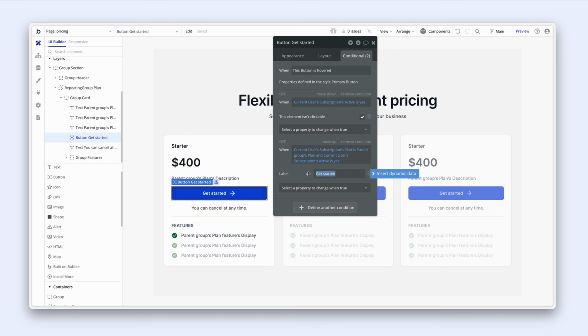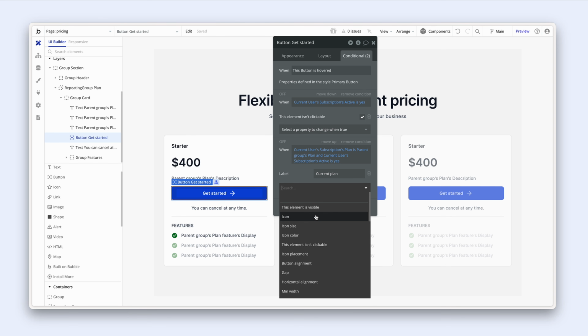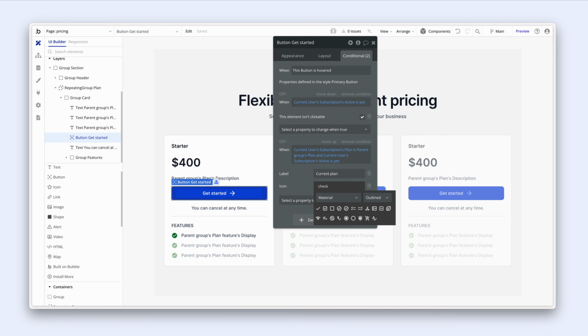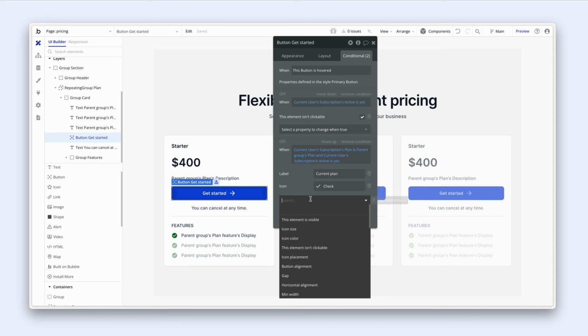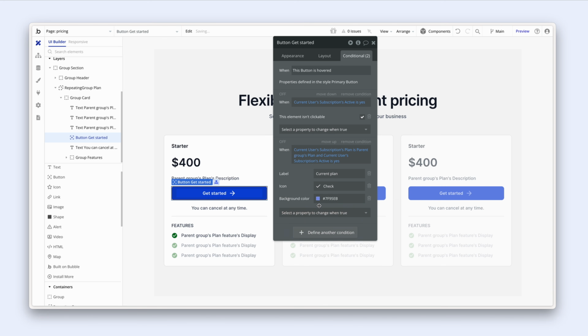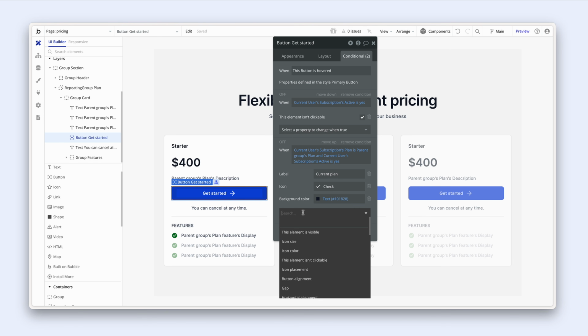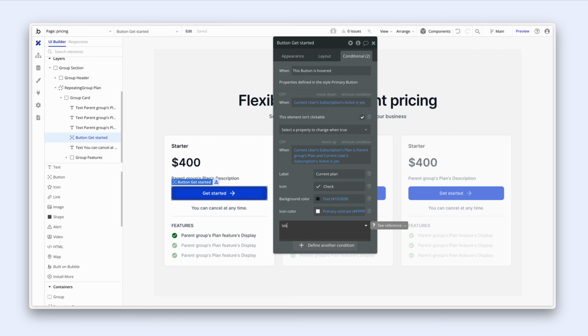When that's the case, instead of Get Started, let's type current plan. Let's add an icon. Let's add this check mark. I'm going to change the background color to black, and both icon color and label color to white. Font color.